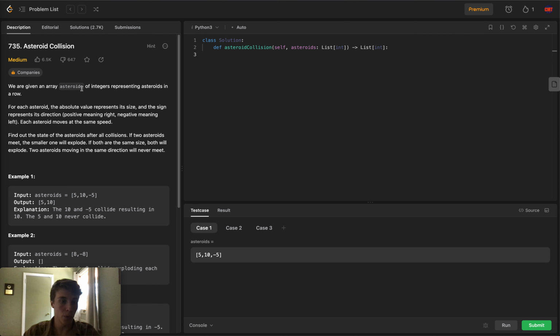In this question, we are given an array of integers representing asteroids in a row. For each asteroid, the absolute value represents its size, and the sign represents its direction. Positive meaning right, negative meaning left. Each asteroid moves at the same speed. Find out the state of the asteroids after all collisions.